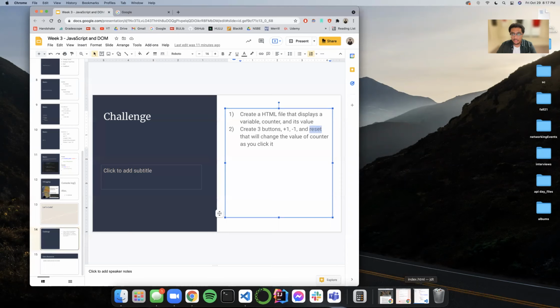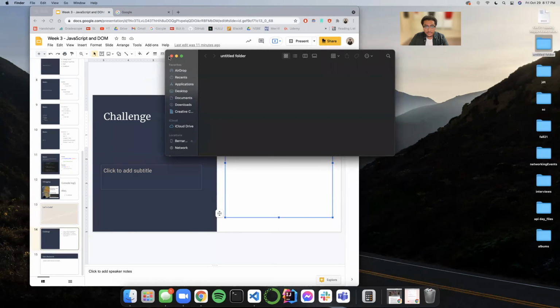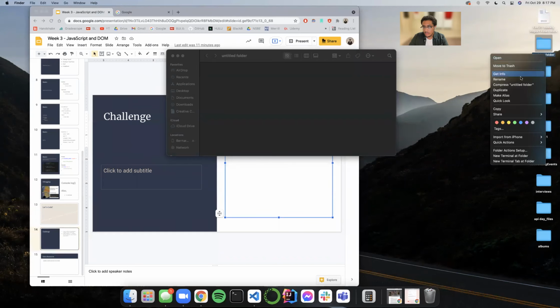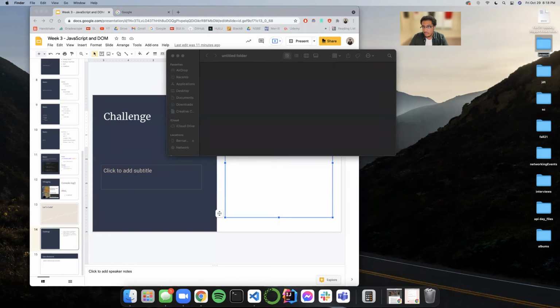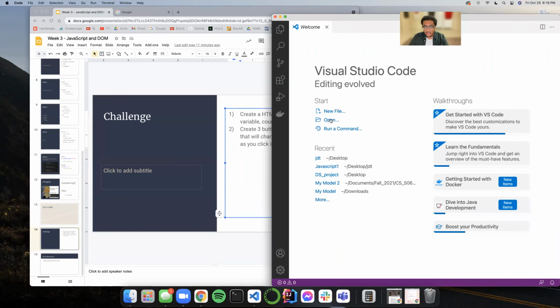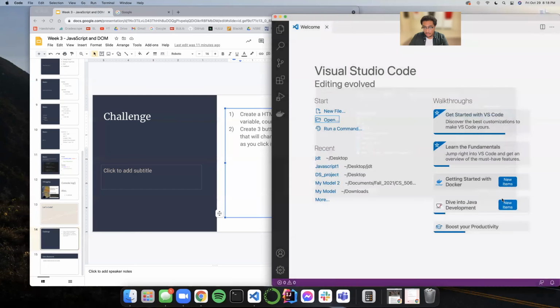Okay, so to get started, what we'll do is create a new folder. Let's create a new folder and let's call it JavaScript. Rename JavaScript. Cool. And let's go ahead and open up VS Code and let's open JavaScript. It's on our desktop, JavaScript, open.